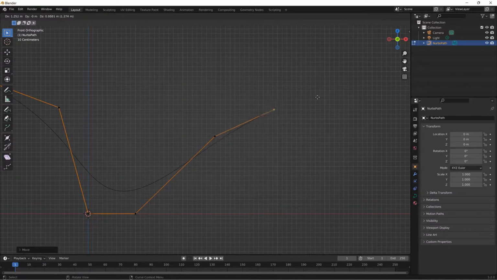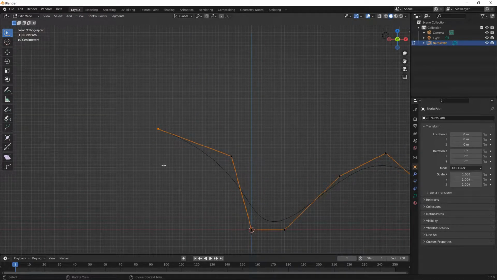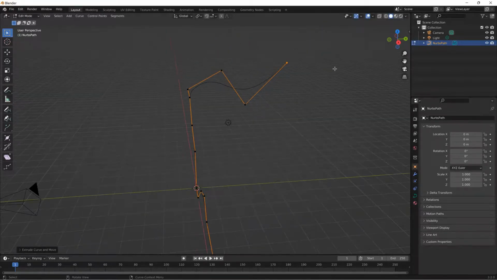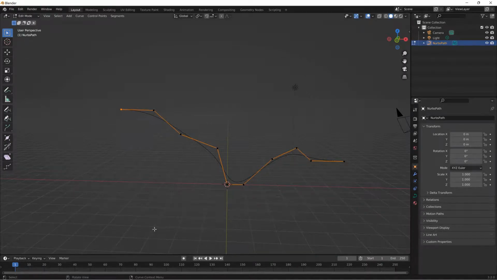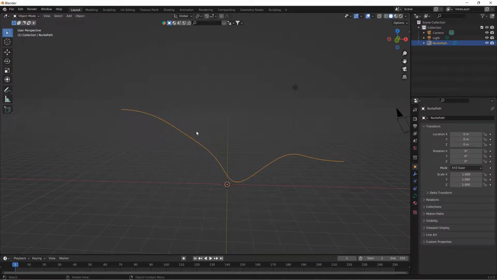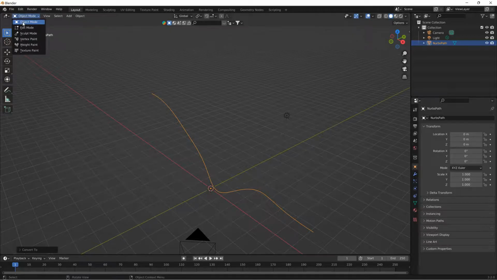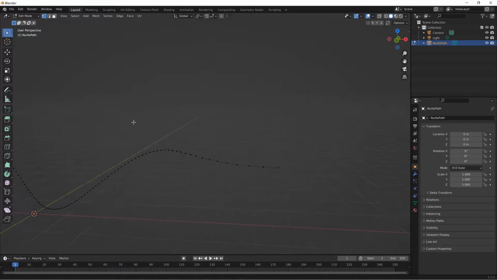You can hit E on the keyboard to extend the path, and you can do that on the other end as well. I wouldn't recommend you do this from a view such as this because you'll get all off to the side, unless that's what you want. Once you are satisfied with the path, go back to object mode and convert to a mesh. I always just go back to object mode. And you'll see you get all these little nodes once you convert it to a mesh.